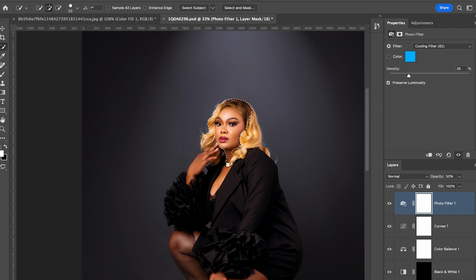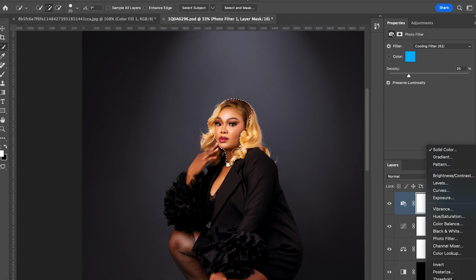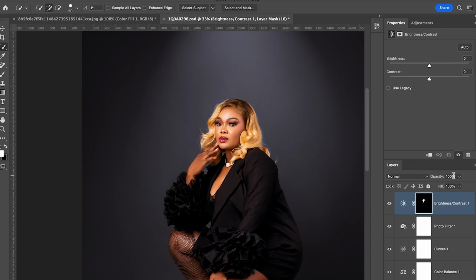So come to adjustment layer, click on adjustment layer, then come to brightness and contrast. You understand? This is brightness and contrast. So I'll just add a little bit of contrast, right? You can see this is before, this is after. But I don't want something extreme. So I'll just add a little bit of contrast, let's say 8.